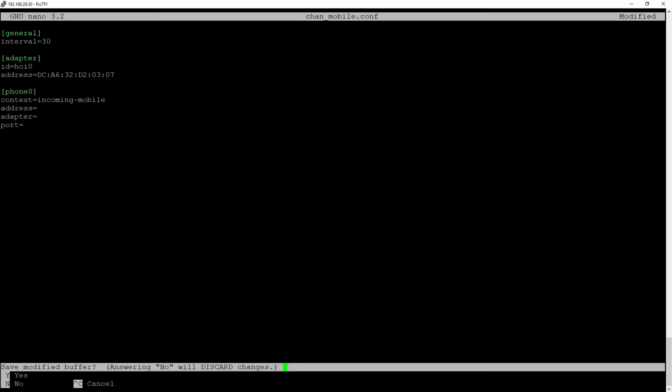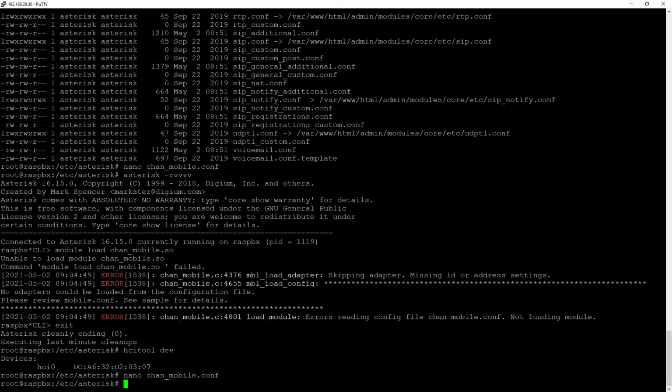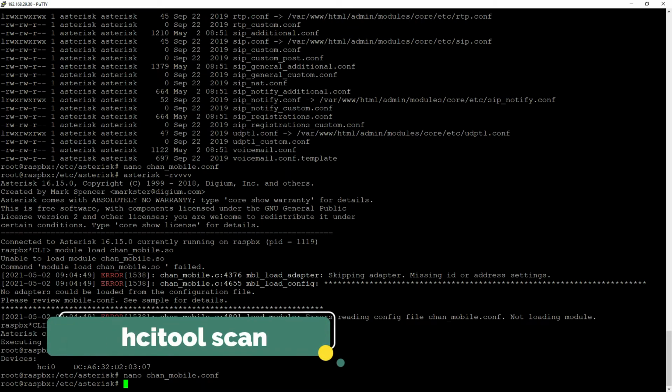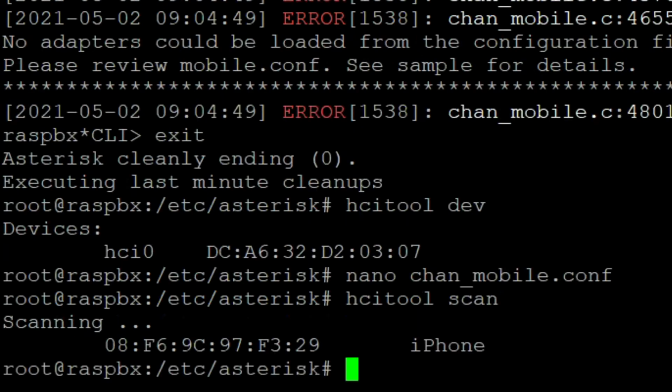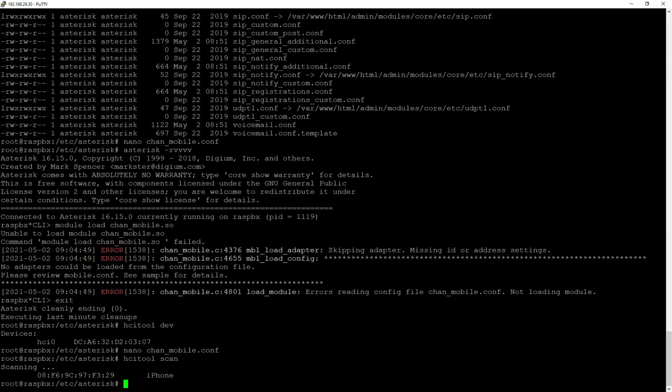After saving, we will go back to using hcitool, this time with scan. And this, as it says, will scan for all those compatible devices that have their Bluetooth on, and after a second we will find our iPhone. And once again, we will just copy the MAC address and go back to our config file.